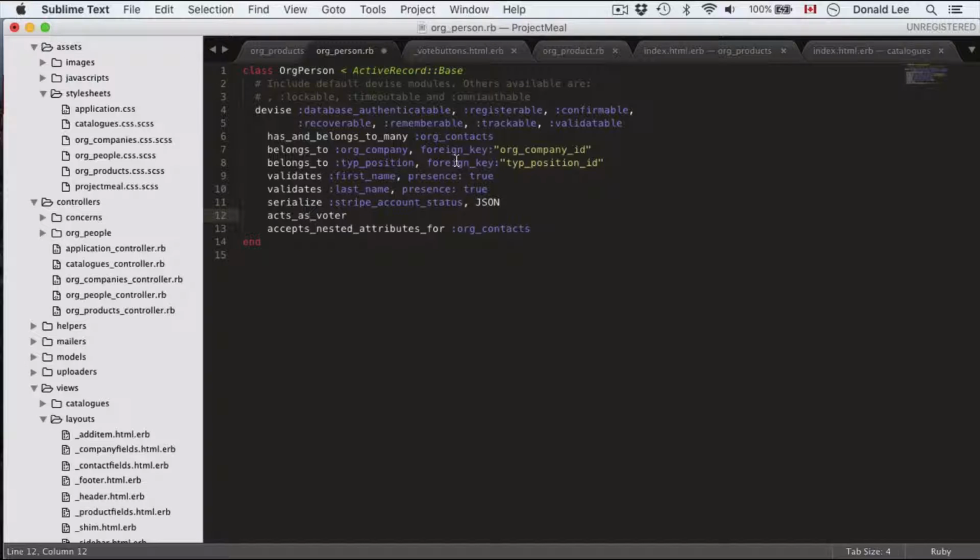Now, I added two more validates in our org person model just for completeness' sake, and I also added this stripe account status with the serialize initiative, and that is something that I will talk about at a later point, so don't worry about that now.